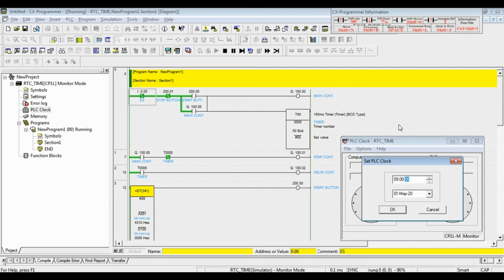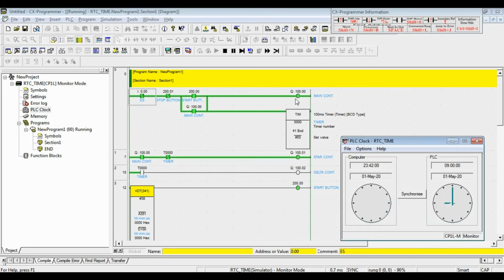The escalator motor will start running exactly at 9. So click OK. Yes, it's running now. For the first, the motor starts in star connection, and after 5 seconds the motor runs in delta connection, and then the escalator motor will stop at 18.